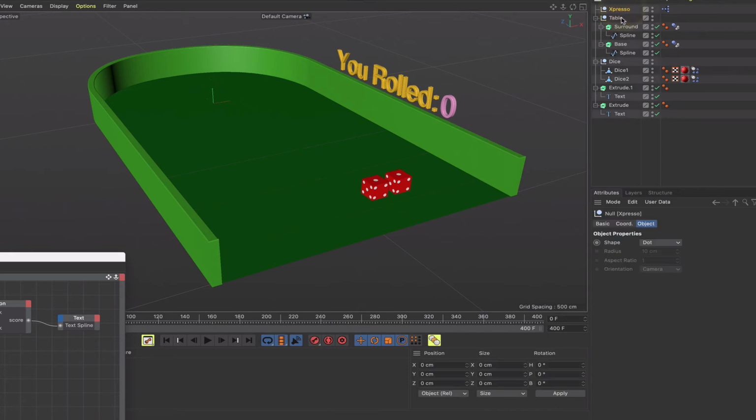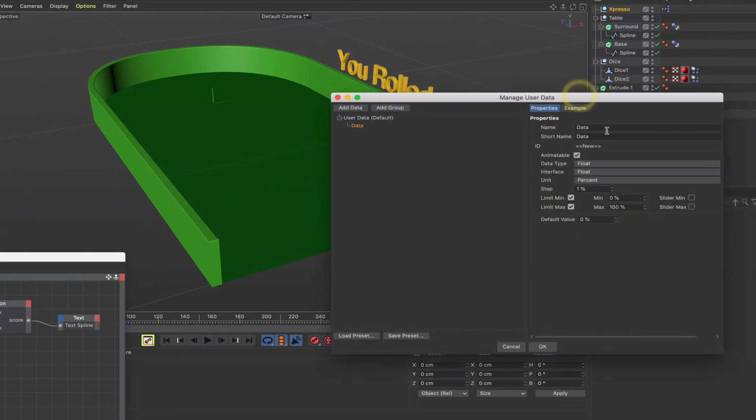I'll select Expresso. I mean, you can create a separate null and call it controller if you wish to, but for what it is, I'll just select this Expresso null here, and then come down to user data, add user data, and I'll call it start position. I'll make it a float because that's what it needs to be. The interface can be float slider. Its steps and units are real, and step can be 0.1 if you wish. We'll make it 0.1. Why not?